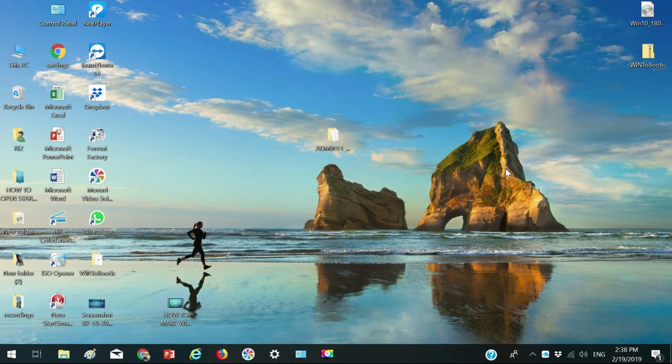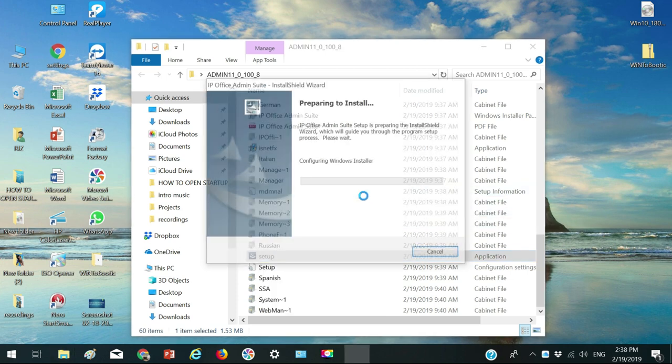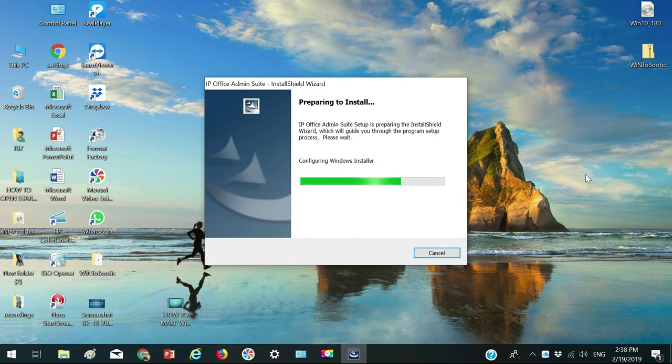Now we need to install Avaya IP Office Manager on our system. For that, we need the setup file. I have Avaya Manager Admin 11 on my PC, so I'm going to run that Setup 11. You can see the setup over here. It will take a little bit of time.